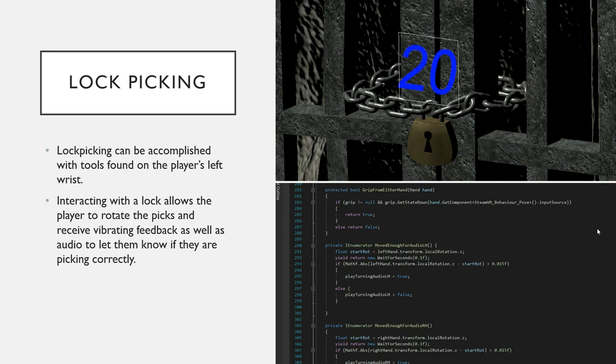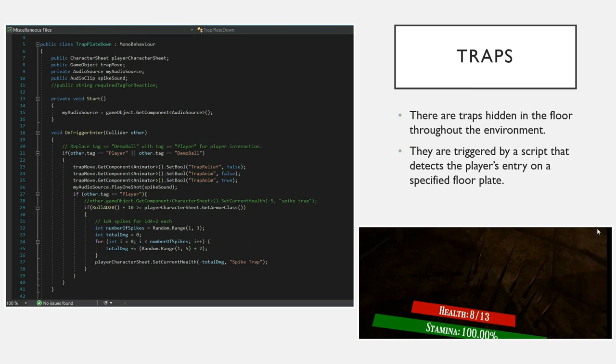Lockpicking can be accomplished with tools found on the player's left wrist, and then interacting with the lock allows them to rotate the picks with audio and vibration feedback to tell the player that they are picking correctly. Traps are scattered about the dungeon, hidden in the floor, and are triggered by a script that detects the player's entry onto a specified floor plate.